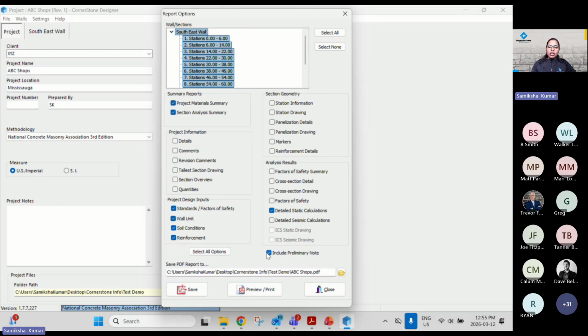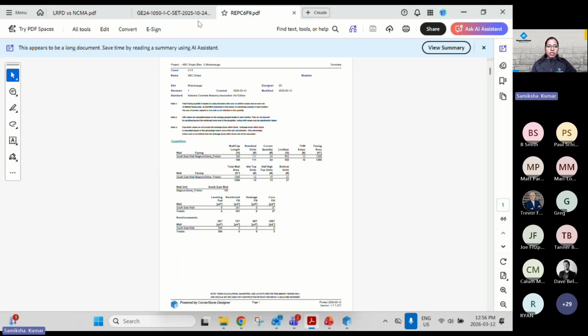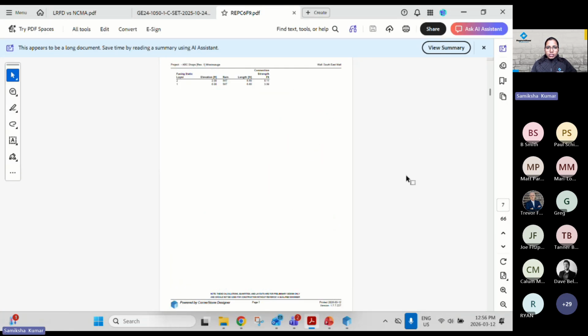So if it is not a prelim, just don't check it. Now, as I said at the beginning of the demo, the PDF reports, any file that you export from this will automatically go to your saving location, right? So I hit save, it goes and gets saved there. I can hit preview before saving if I want to look at what information is going to be here. So yeah, this is how it appears.